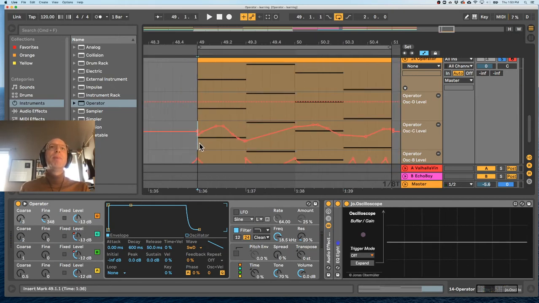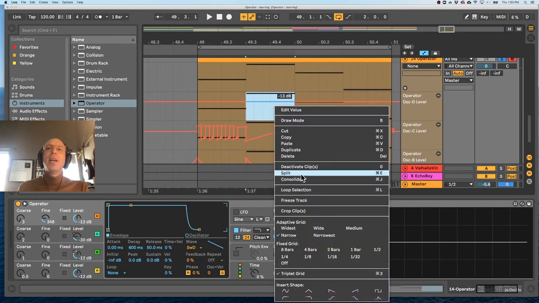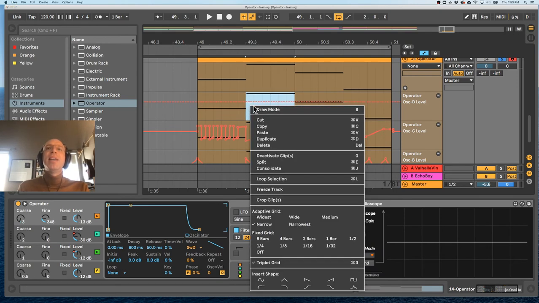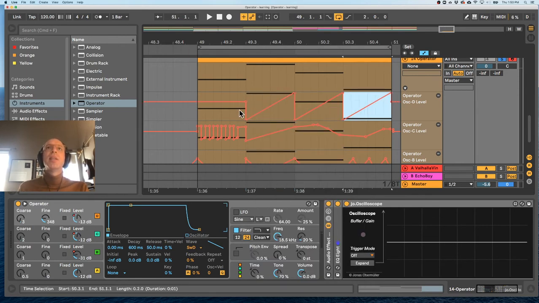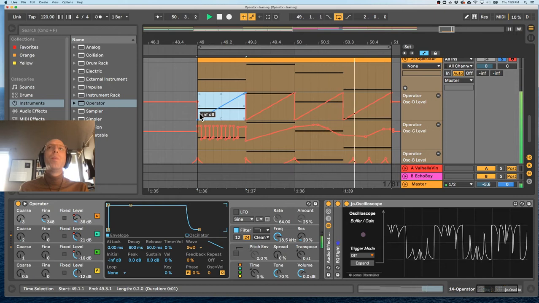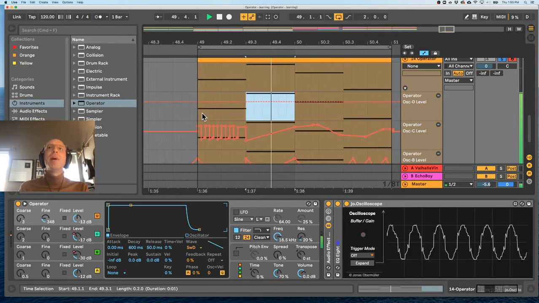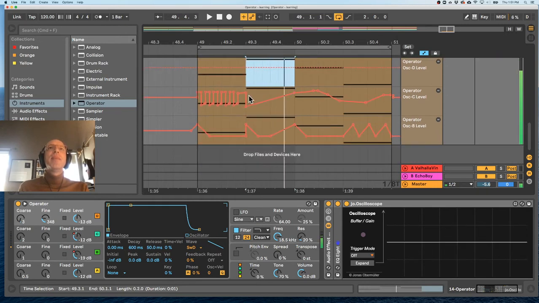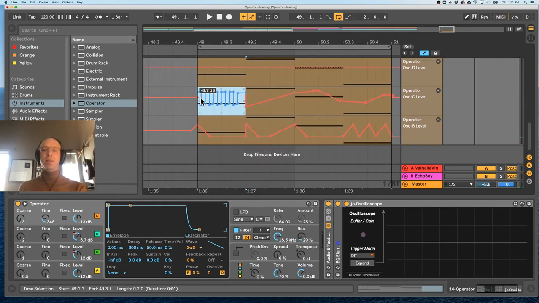So just play around. You can also make clean shapes by selecting an amount of time and control clicking and doing one of these waveforms. So maybe this goes like this on every beat. Not crazy about that. But you get the idea. And I don't like this.